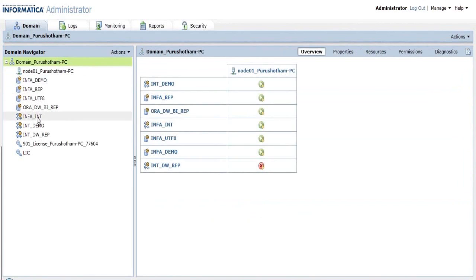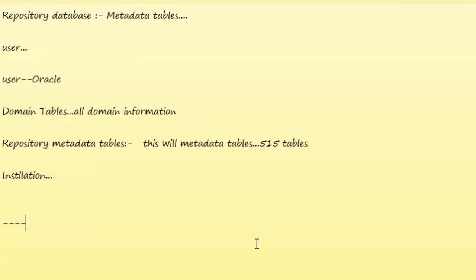Now, I have a lot of repository services and a lot of integration services here. How to configure a repository service and an integration service from your Informatica administrator homepage, now I will show you. I'm not sure whether you followed while the administrator was installing it on your system. So I'll show you how to configure a repository and an integration service. Whenever you want to configure a repository, the first thing is that you need to create a user in the database.